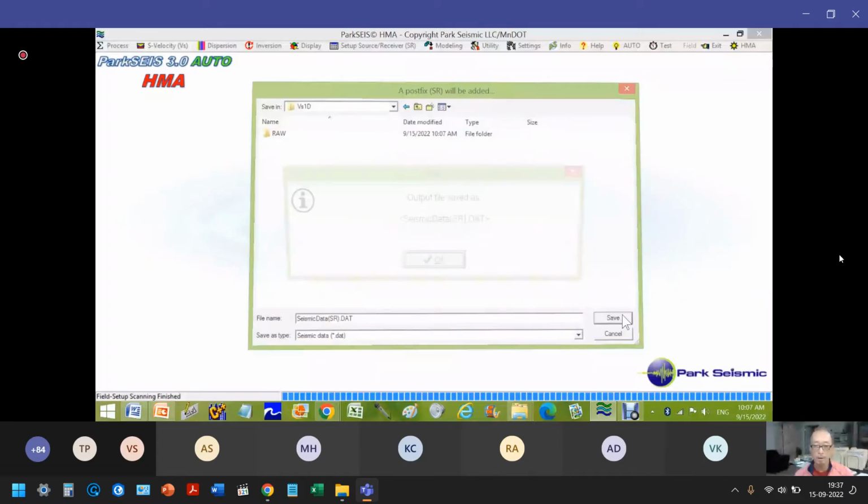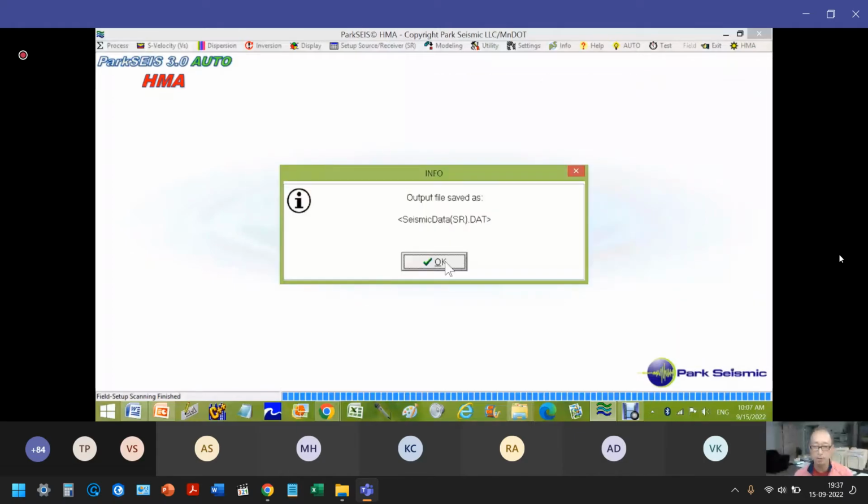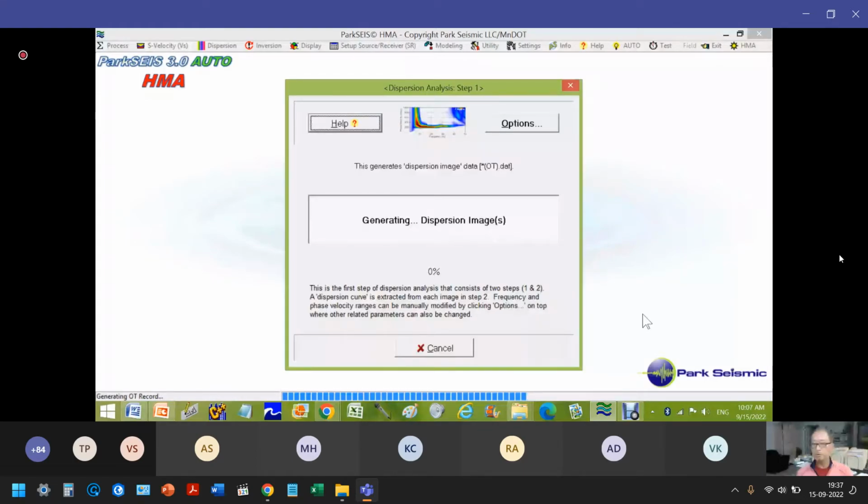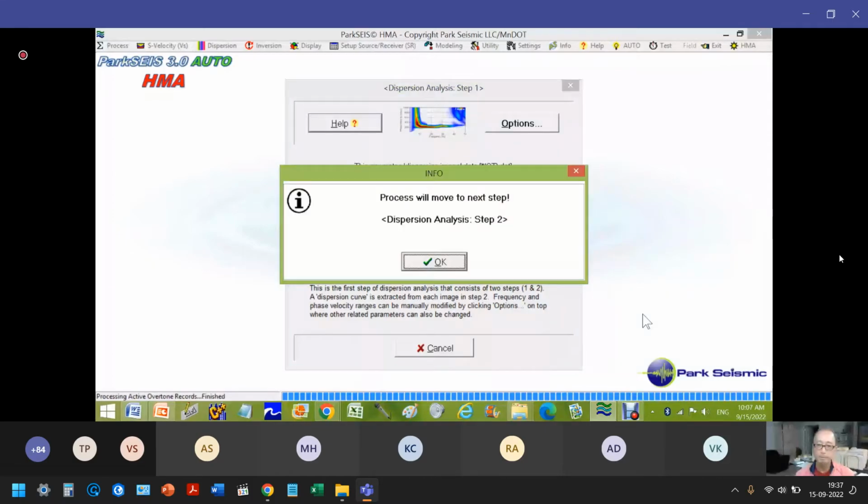And then it will move to the next step, which is the dispersion image generation. So run dispersion image. Now it is generating 6 dispersion images. Remember, all we need is one dispersion image to create one 1D shear wave velocity profile. So it now moves to the next step.